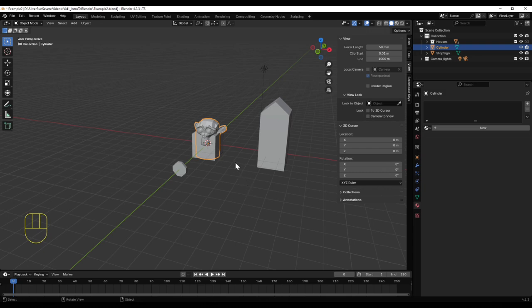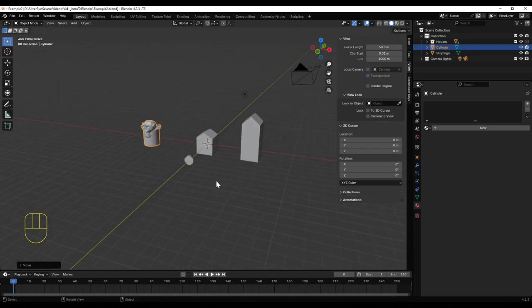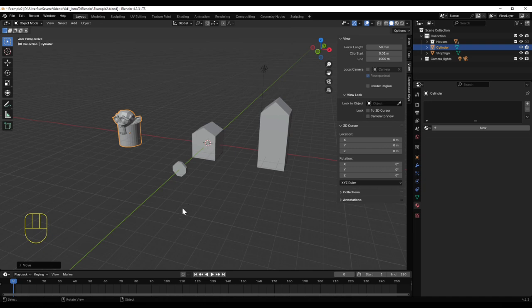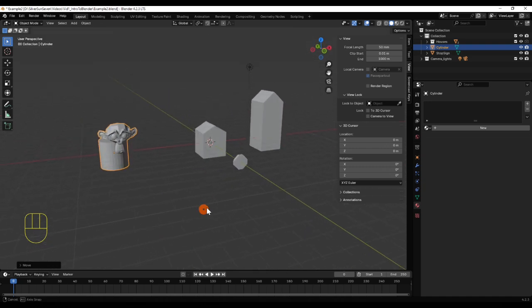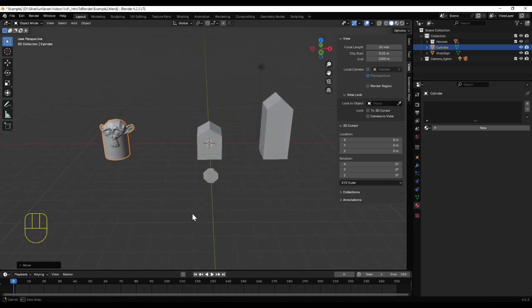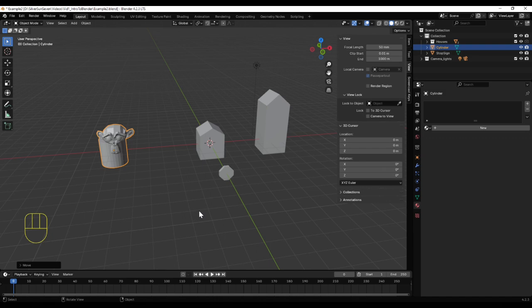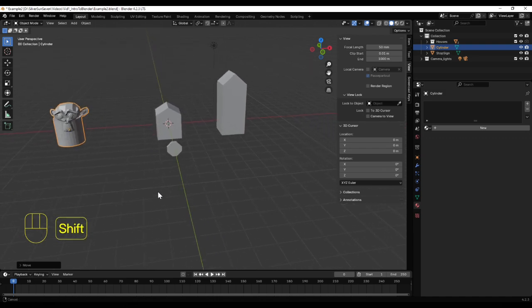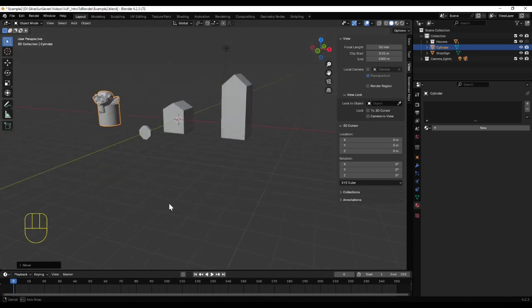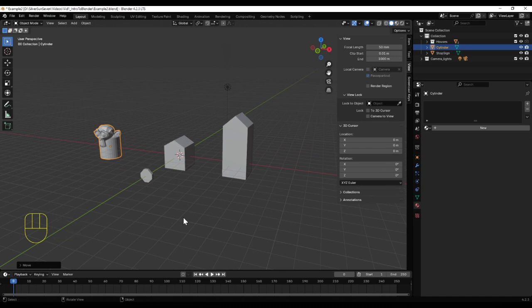Let's say a few more words about navigating the viewport. We can zoom in and out by using our middle mouse button. We can also change our view of the scene by holding down the middle mouse button or with Shift and the middle mouse button. This navigation can take a bit of practice to get used to, but it will eventually become second nature.